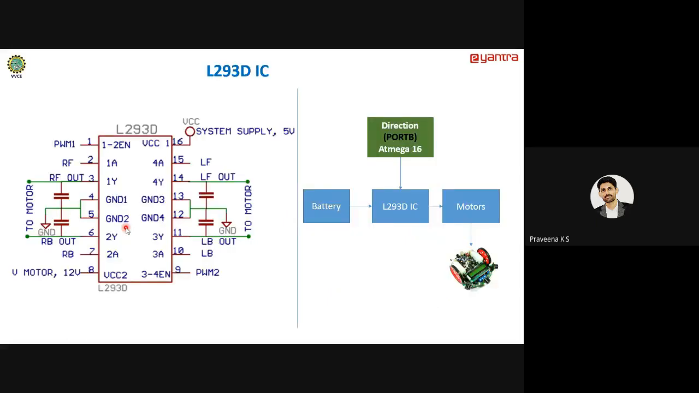So this is one of the important ICs, the L293D IC. It's a motor driver IC. As I said, the battery that we have does not provide enough power to drive the DC motors. For that we use this L293D motor driver IC. It will provide enough power, up to 600 milliamps of current, to the motors so that the DC motors can move.